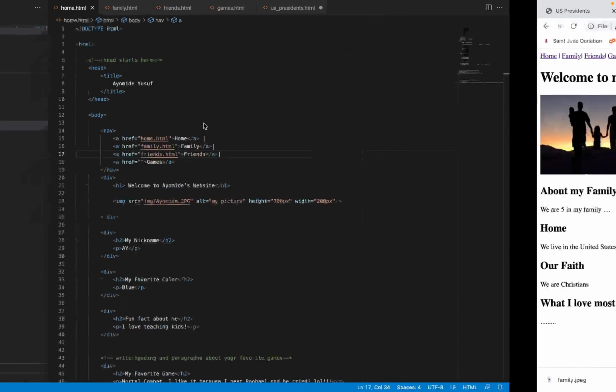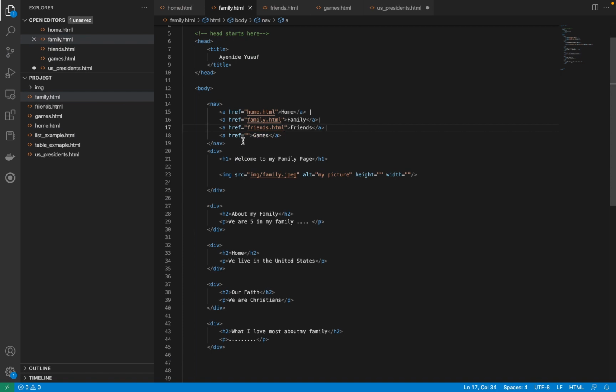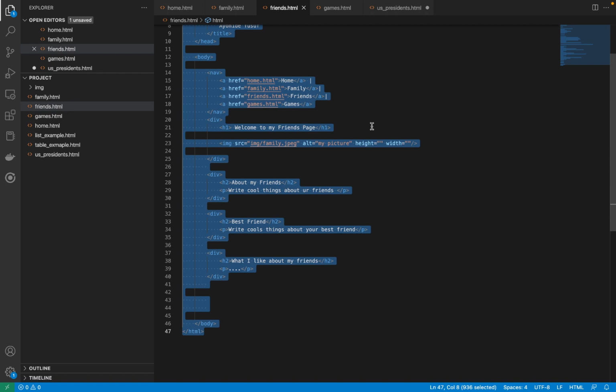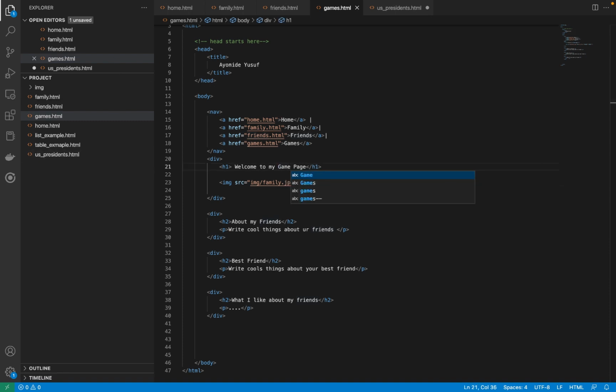So okay, this is games. Now in here you can say games.html, then go back to the family page, games.html, then for your friends, games.html. So now let's copy all of these and put it in the games page. Then this one will be welcome to my games page. Then you can put the image of your favorite game in here.